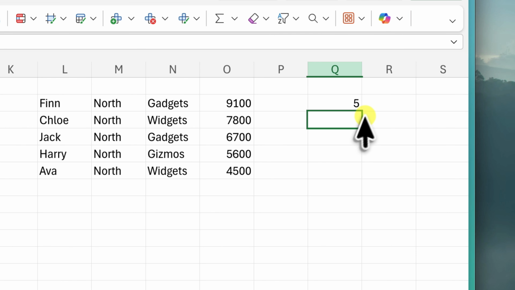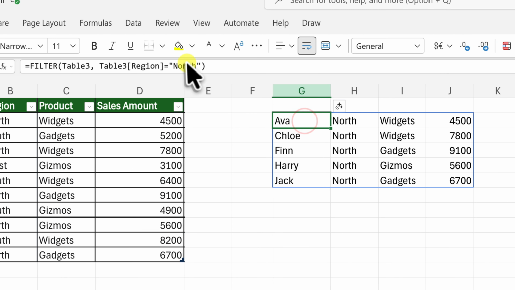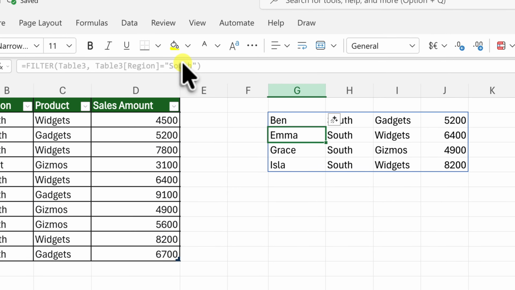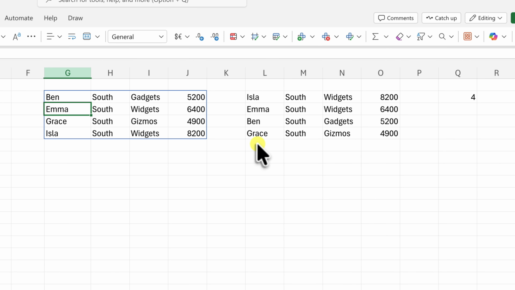Now for the final test of this chain. What happens if we change our initial filter? Let's go back to the filter formula in cell G2 and change the region from North to South. Watch the screen closely as I press enter. The filter results starting in G2 instantly update to show the South region sales.